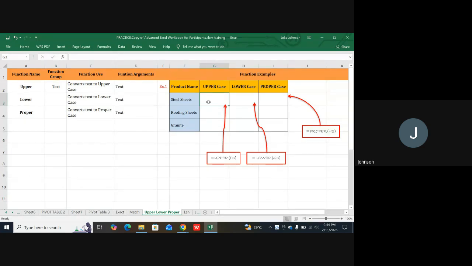Or you can say equal to lower, open bracket, select the data, and click on enter. You're going to get it as lowercase. So let's come here. Let's click. We want to turn all these things to uppercase. Just say equal to upper. When you say upper, you open your bracket, then you select what you want to turn to uppercase, you close your bracket and press enter.